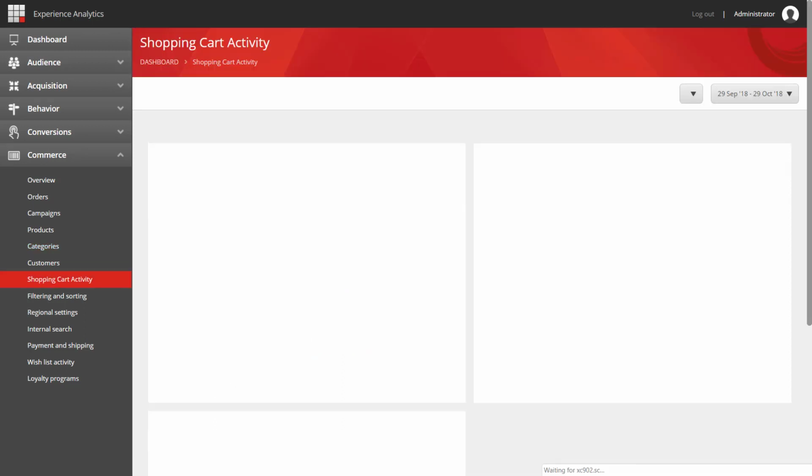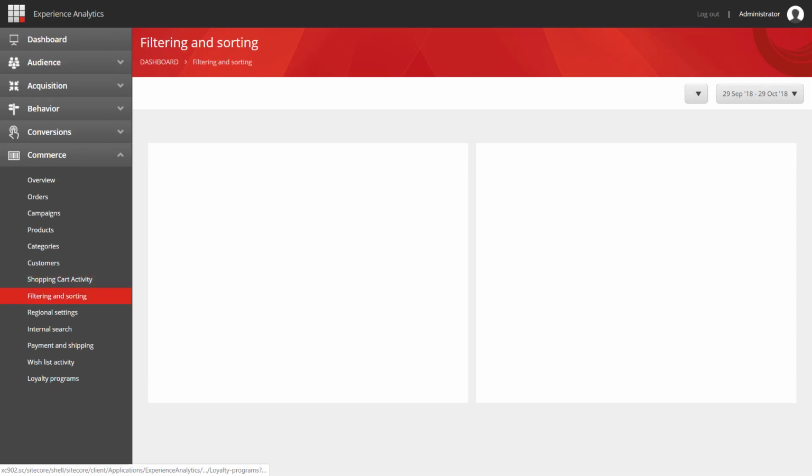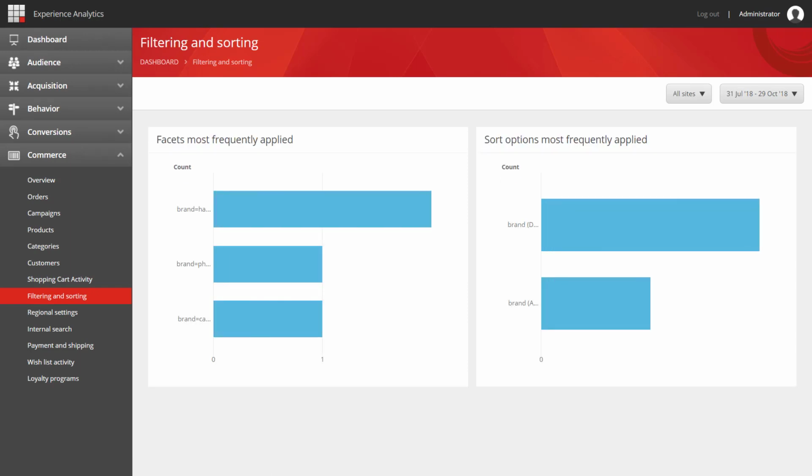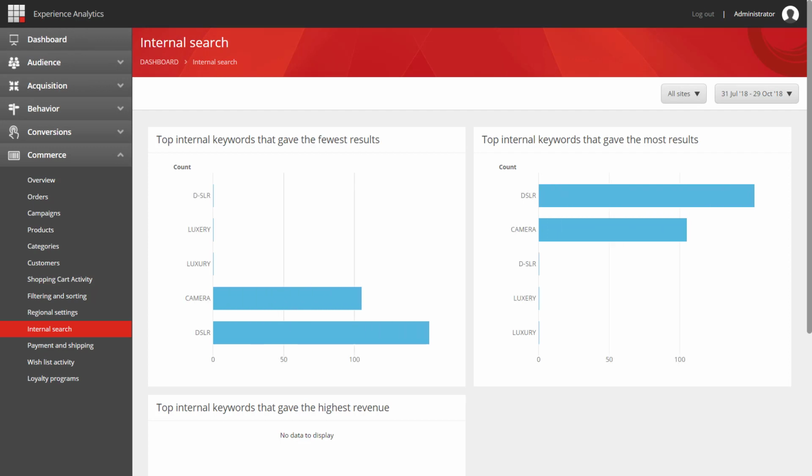We can get reports on shopping cart activity, so you can see which products are most frequently added or removed from the cart. We can also get settings showing how the users are interacting with your site. For example, which facets are used most often and which sort orders are most frequently applied. You can also see the search terms that people are entering on the site as well and the amount of results that those terms returned.